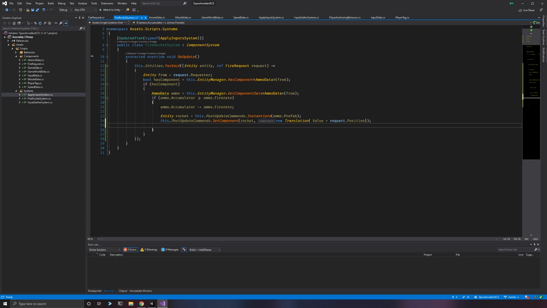Now that we have updated our accumulator, remember how I'm calling entityManager.getComponentData. I told you this earlier as a reminder. Ammo data is a structure. Components are structs. So this ammo is a copy. And now we are modifying the copy of ammo. We are changing the accumulator if we're supposed to fire. So we need to make sure that this data gets written back to the entity that owns this ammo data.